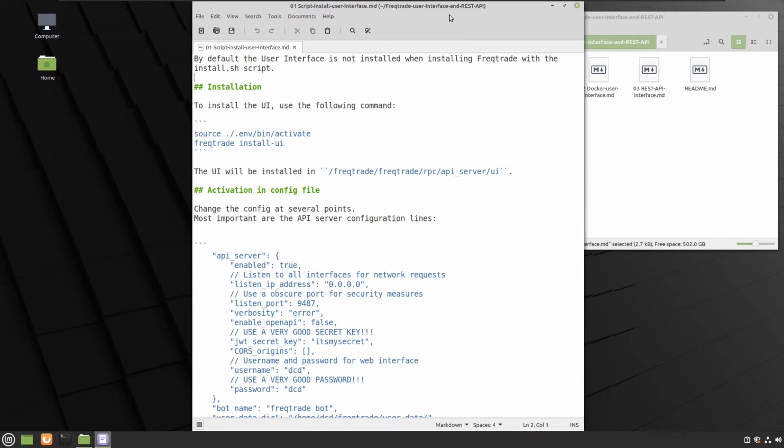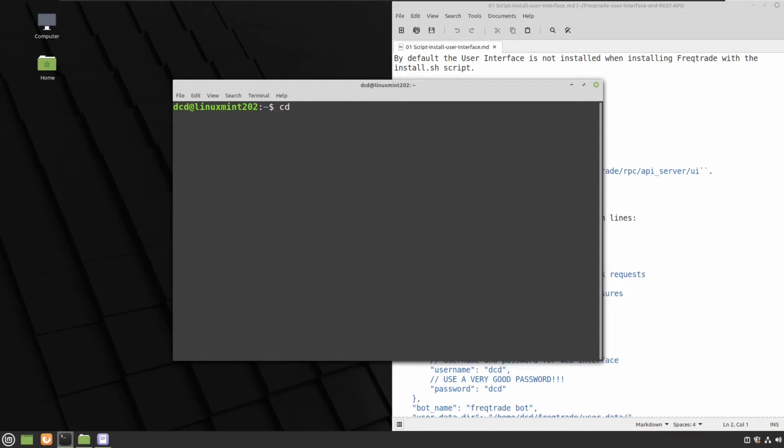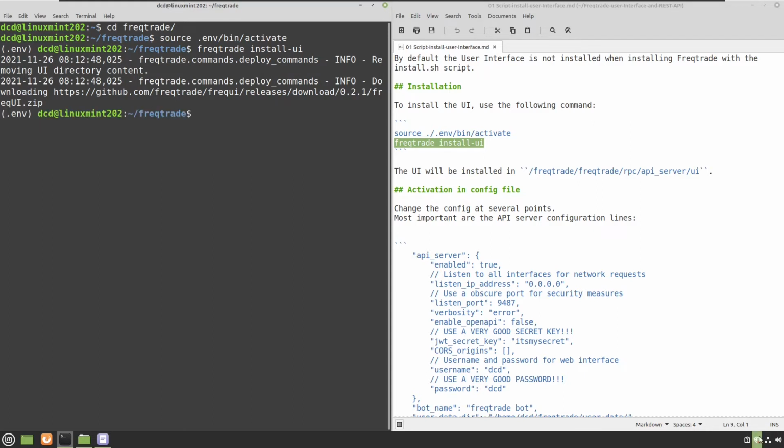So what I will do now is put this to the side, open a terminal window, and go to my Freqtrade directory. First of all, I have to activate my Python virtual environment, so source. Great. And now I'm going to install the Freqtrade user interface. It's just a matter of copying and pasting this command, and let's install. Okay, there it is, and we can continue with the next step.